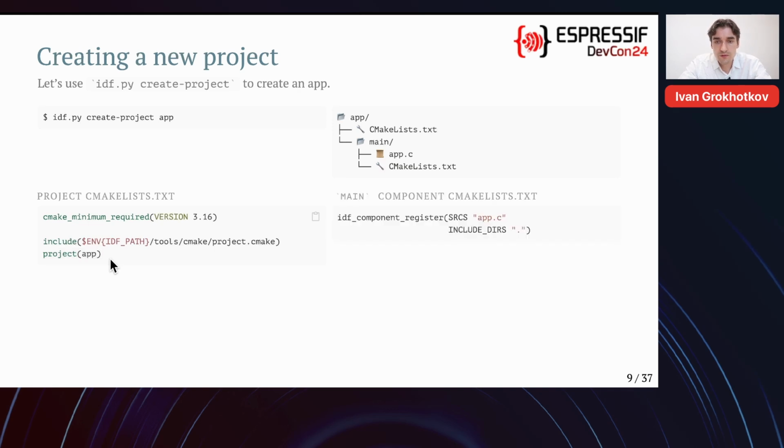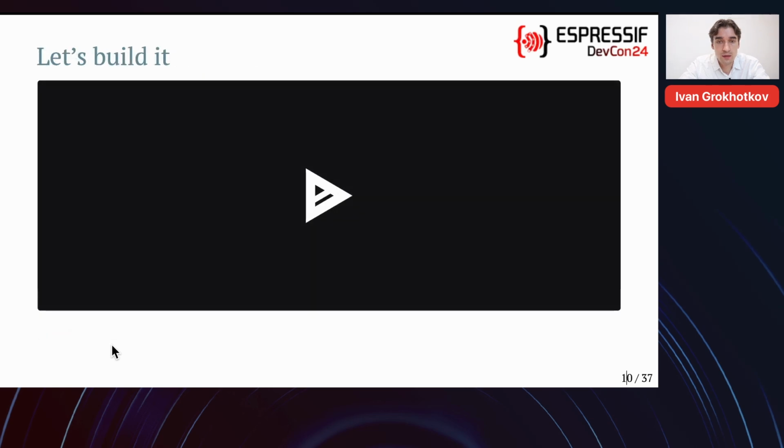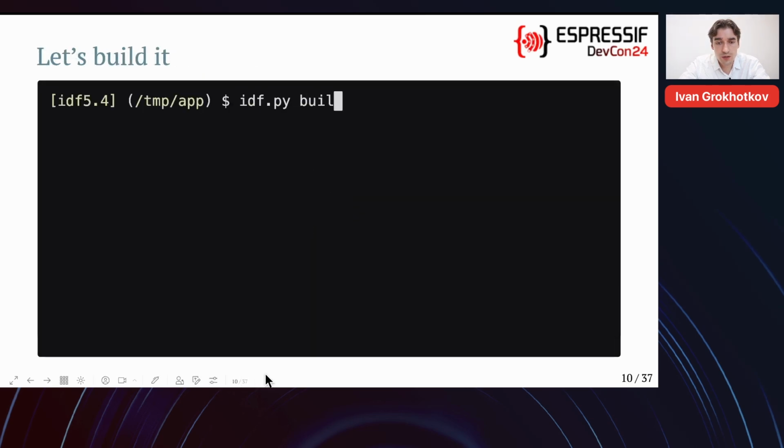Then there is another CMakeLists file, which is inside the main subdirectory. Now, the main subdirectory is a component. You can have more components in the application than main. This is just the default location where you often start putting your code. The main component CMakeLists file also looks pretty simple, and it only declares, in this case, the only source file that the application consists of. And in the template, the source file just has an empty app_main function, which is the entry point of the application. Now we can build the project.